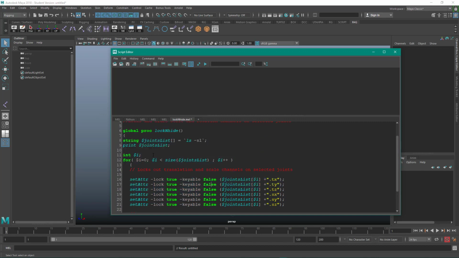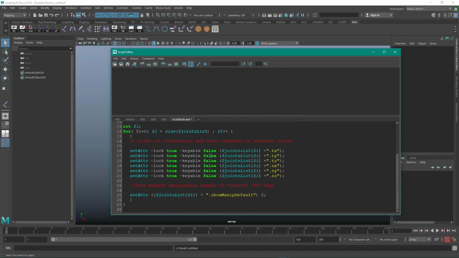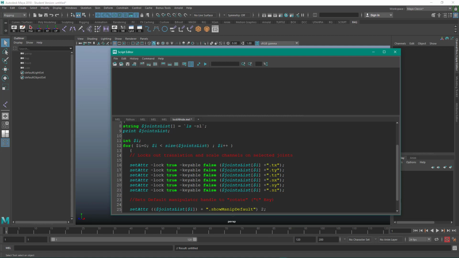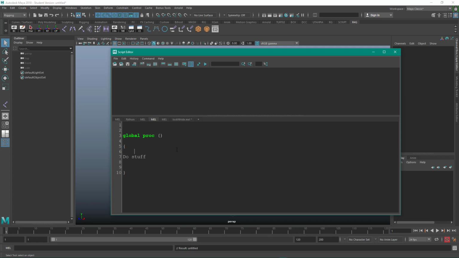So here I've got a string which is based on the selection, which you'll see in other videos. And this is how the for loops work. Just set up an integer. You've seen stuff like this before if you've done any programming. And a for loop starts and ends with curly brackets. So this is what a Mel script looks like.